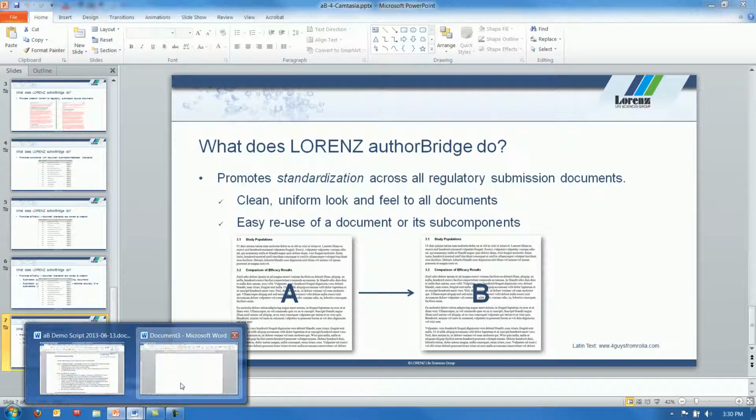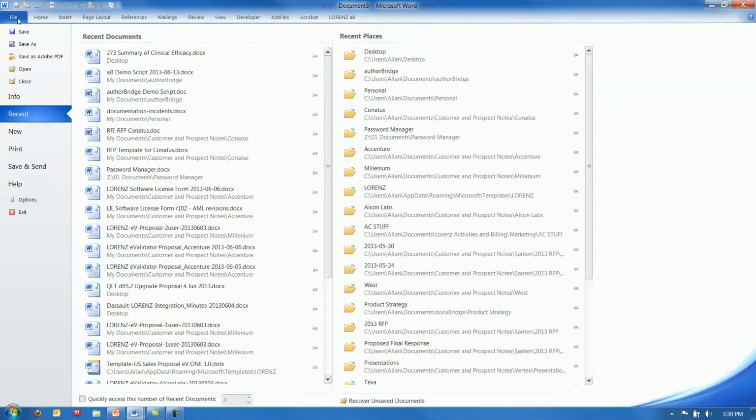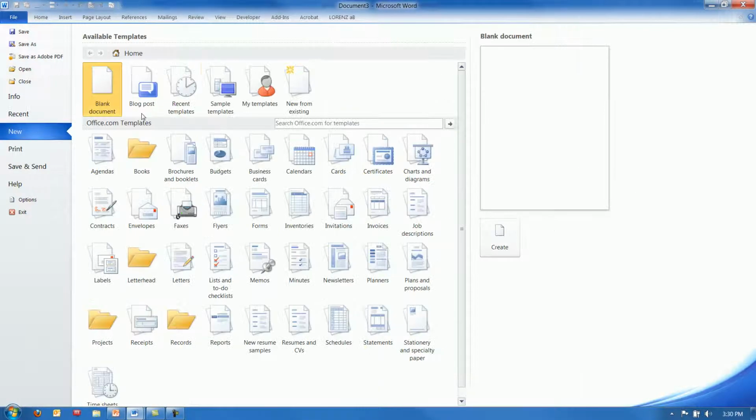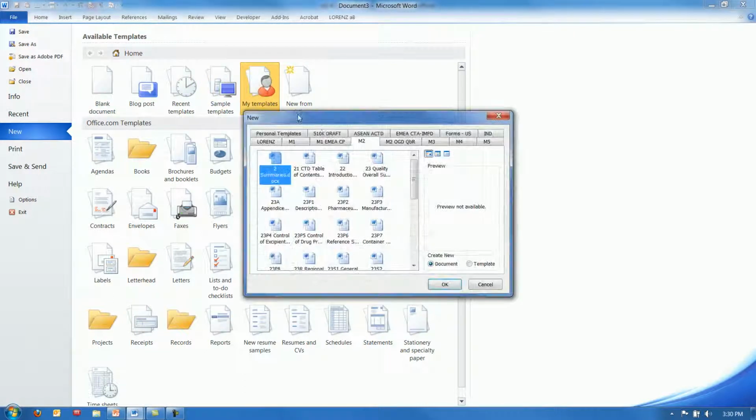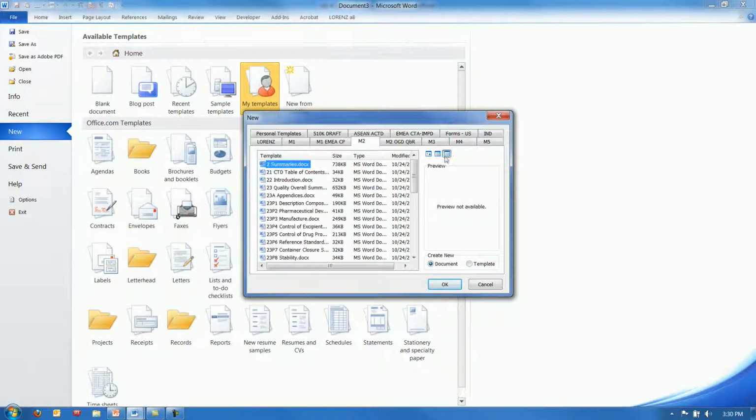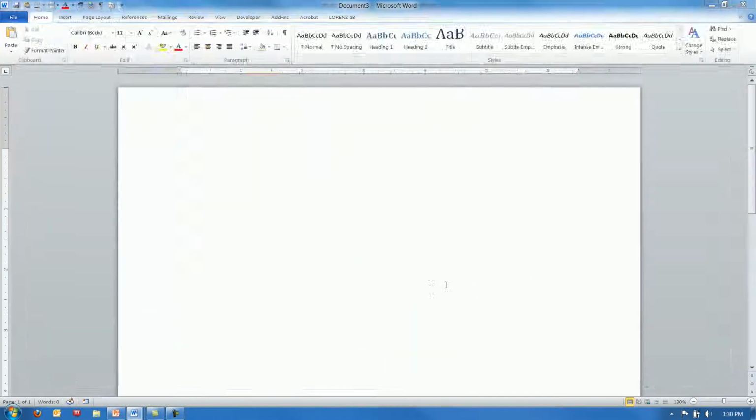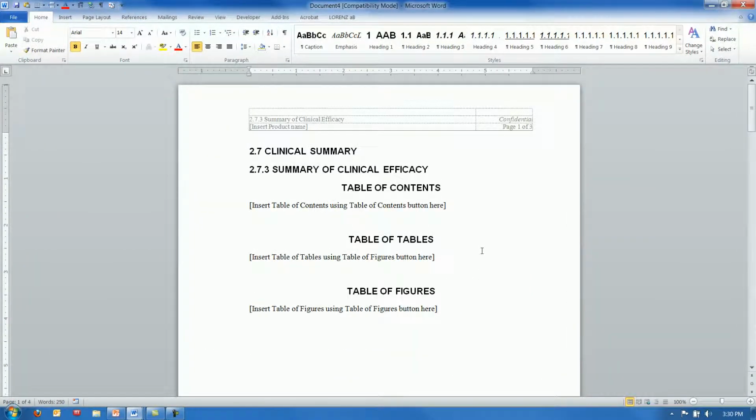We'll open up Microsoft Word and we'll navigate to File, New, My Templates. From here, I'll select a template and let's navigate down to authorBridge template for 2.7.3, Summary of Clinical Efficacy. I'll create a new document based on that template. From here, the skeleton document appears. Let's take a brief look at some of the features.